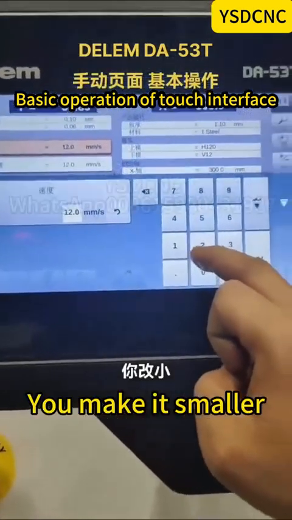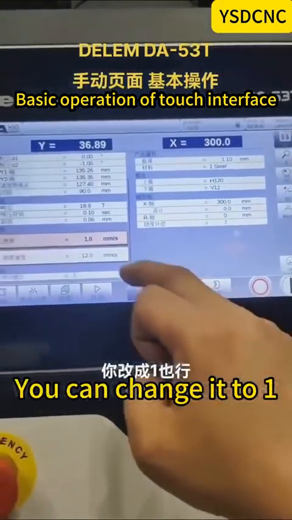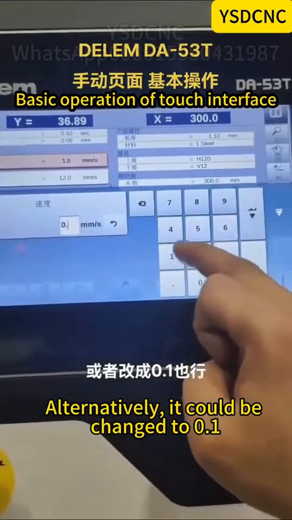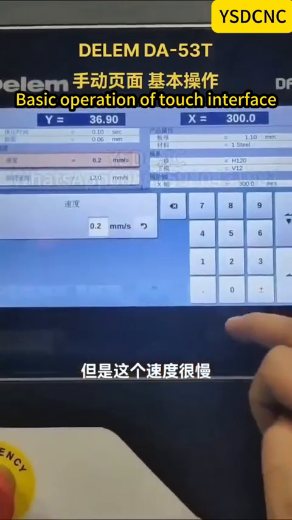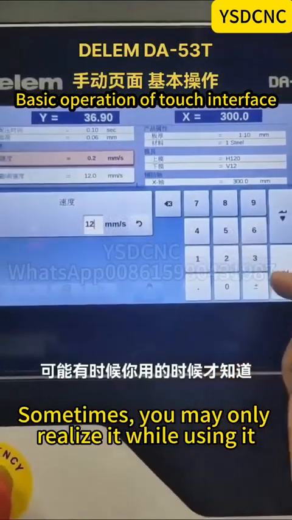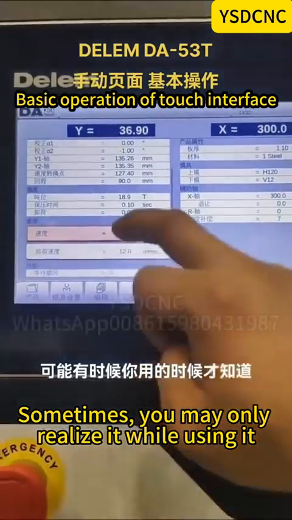You make it smaller. You can change it to 1. Alternatively, it could be changed to 0.1. But this speed is very slow. Sometimes, you may only realize it while using it.